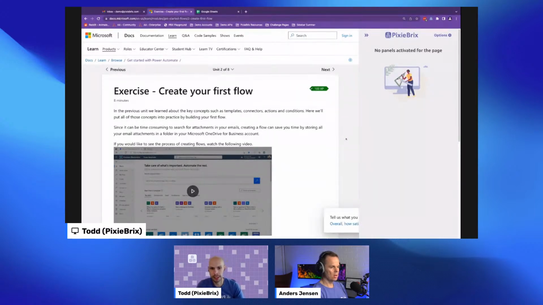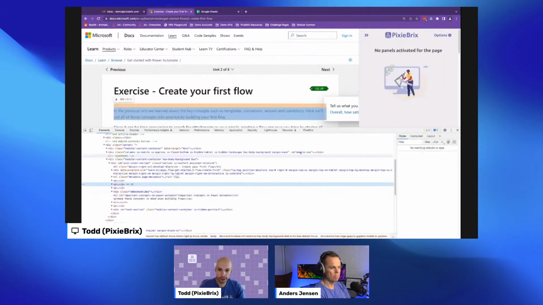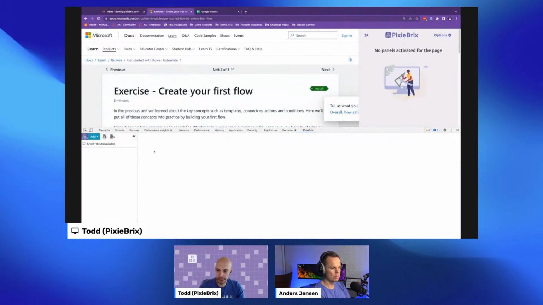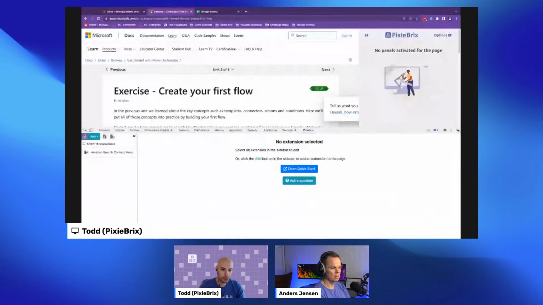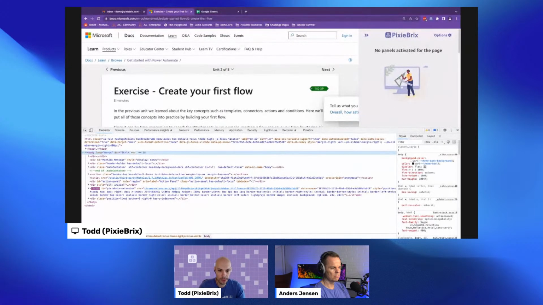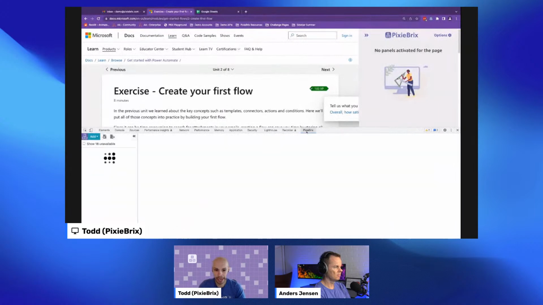And so what I'm going to do is open up what we call the PixieBrix page editor. There's a couple ways to do that. One of those is to right click on the page and then click inspect. If I do that, I will open up the Chrome DevTools, and one of those tabs in there is the PixieBrix page editor tab. The other way that I could do that, if you prefer keyboard shortcuts, is to hit F12, and that's also going to open up the DevTools. And so now I have my PixieBrix page editor tab.